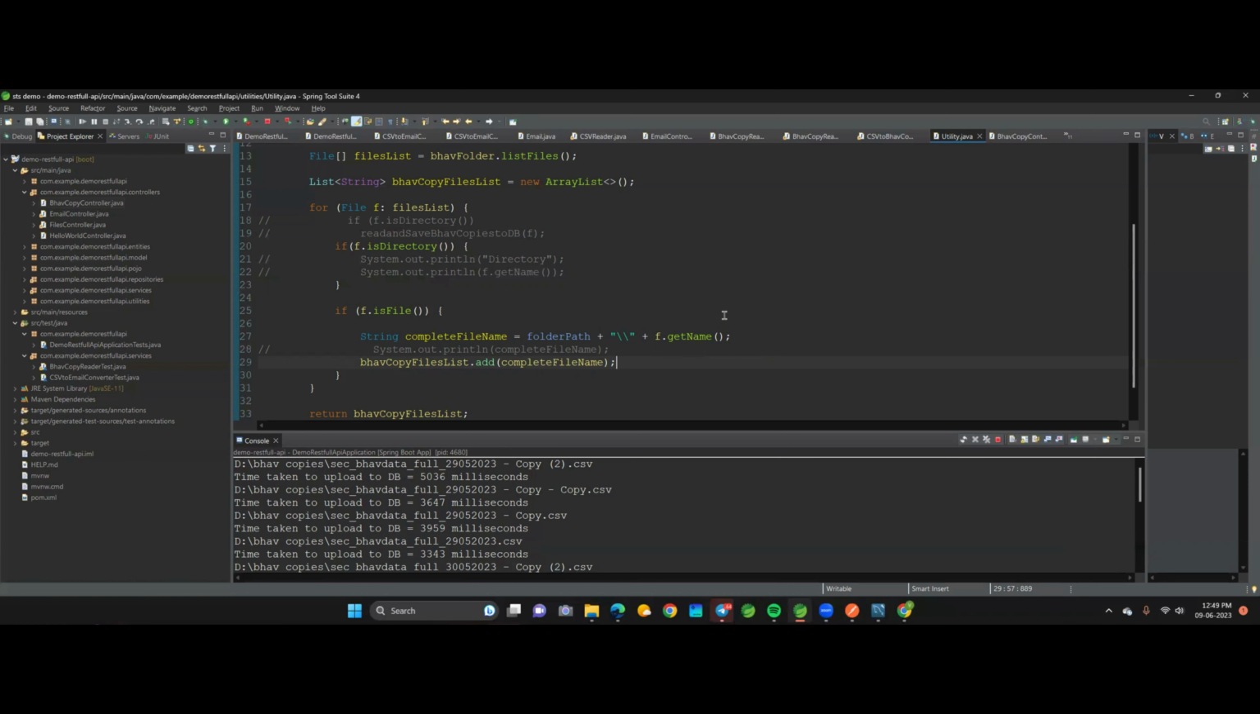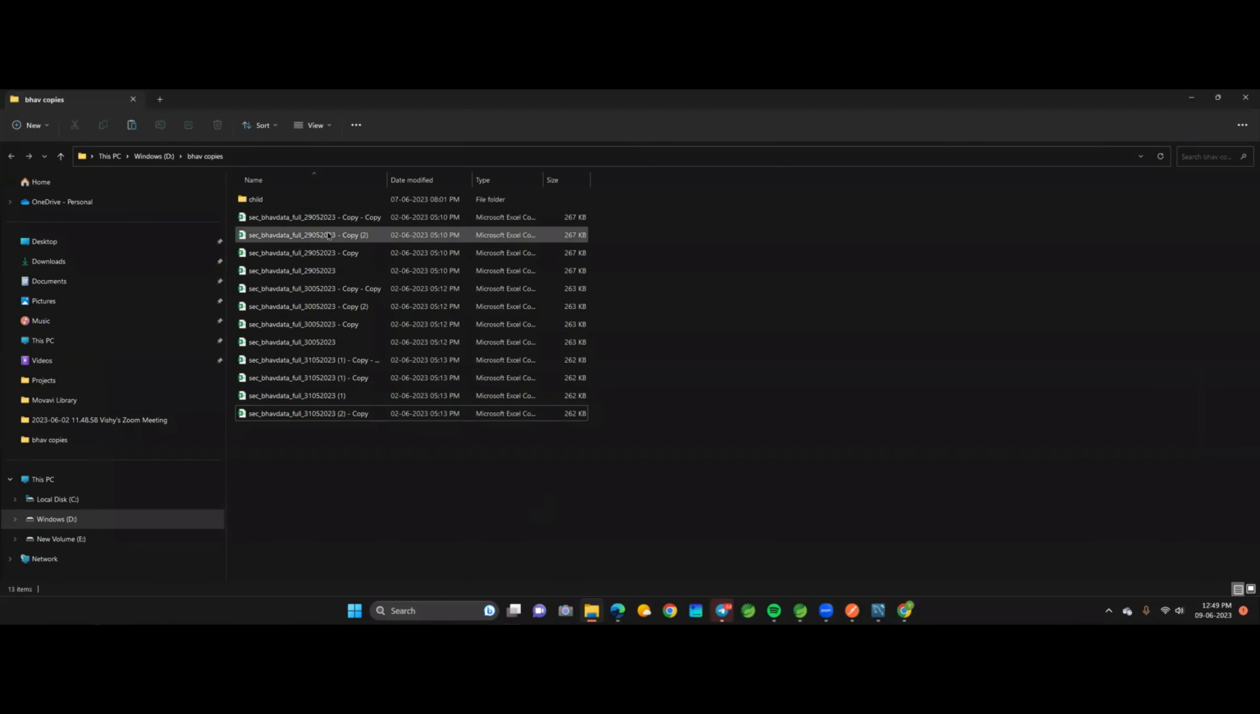So for example, let's go to, so this file says copy, so they're all copies of each other, right? So it will contain the same data. So using the file name, you should know which file names were imported.